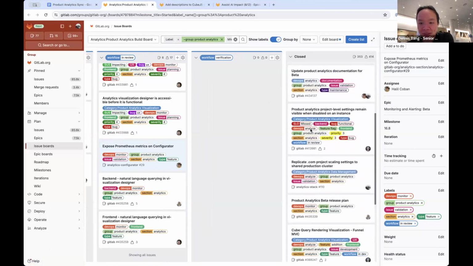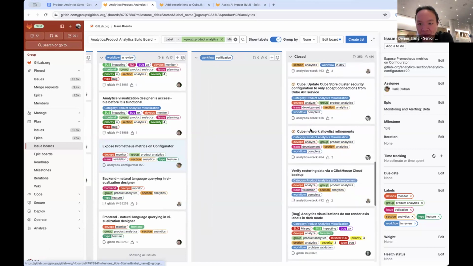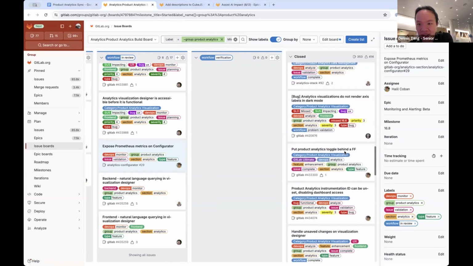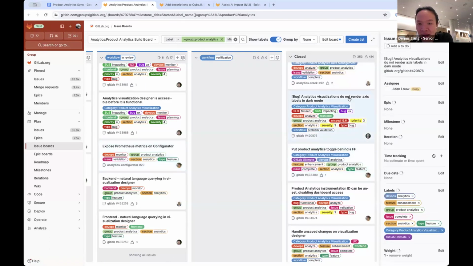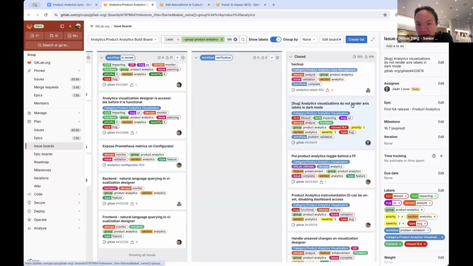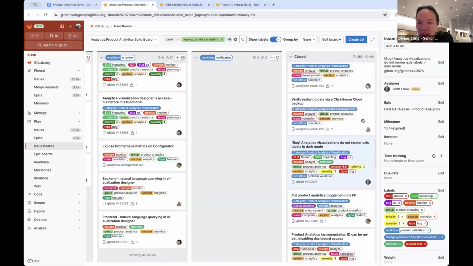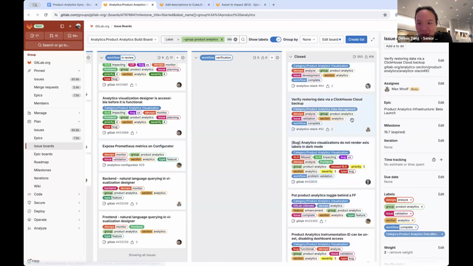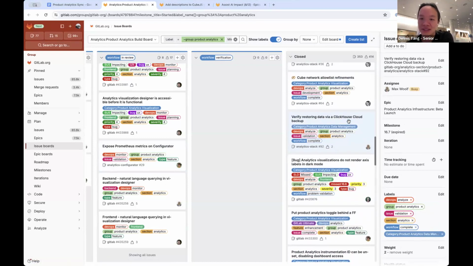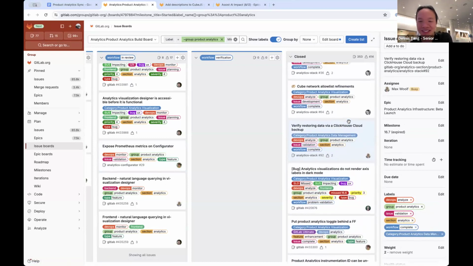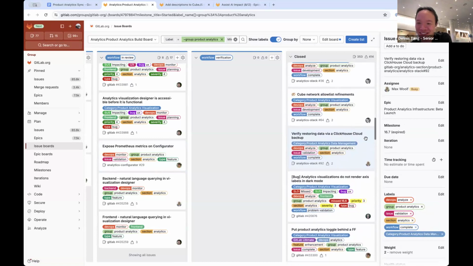Cool. And then we've got a bunch of closed issues. Our last one was putting Python links behind a feature flag, which is this one. We've resolved a bug as far as rendering the access labels in dark mode. Max, you've restored a ClickHouse Cloud backup. It's kind of just doing a sanity check to make sure what we've put in the runbooks makes sense. Anything else you want to add?